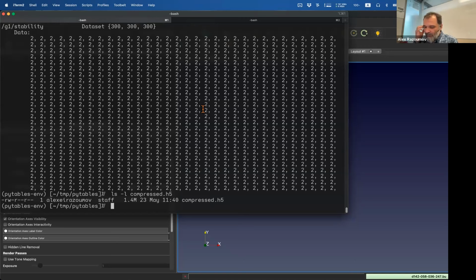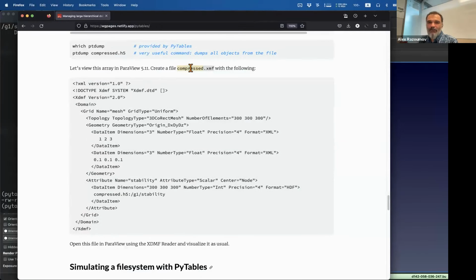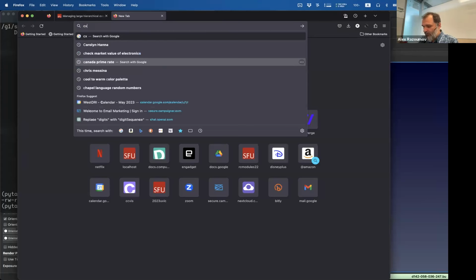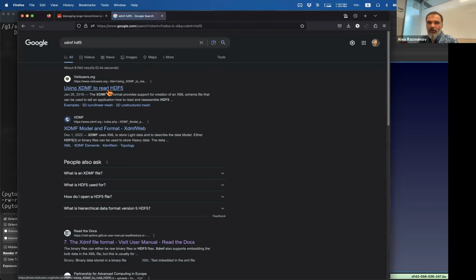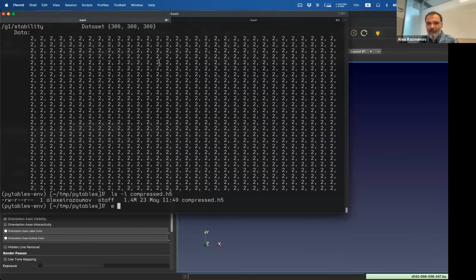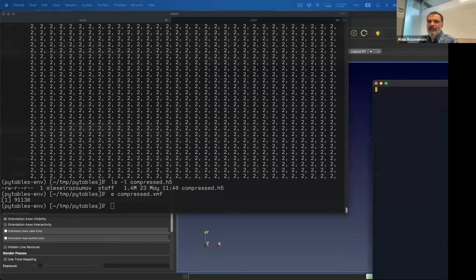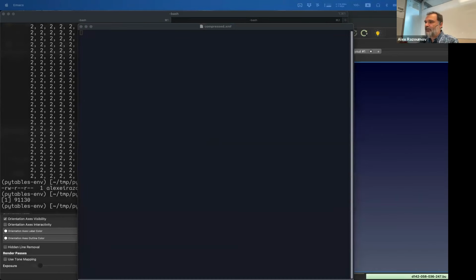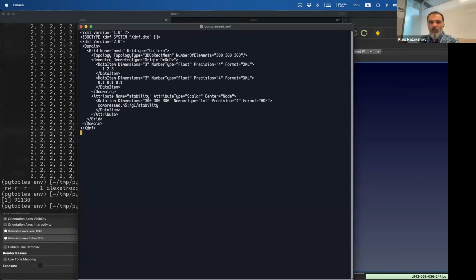The way to do this with HDF5 files is to provide a second metadata file in a special XDMF format. So I'm going to create a new file called compress.xmf. The .xmf extension stands for the XDMF file format. You can Google XDMF for HDF5 and read more about using XDMF as a file descriptor for HDF5 files. I'm going to create this file, paste the following into it, and open it inside Emacs, pasting the lines from my notes.